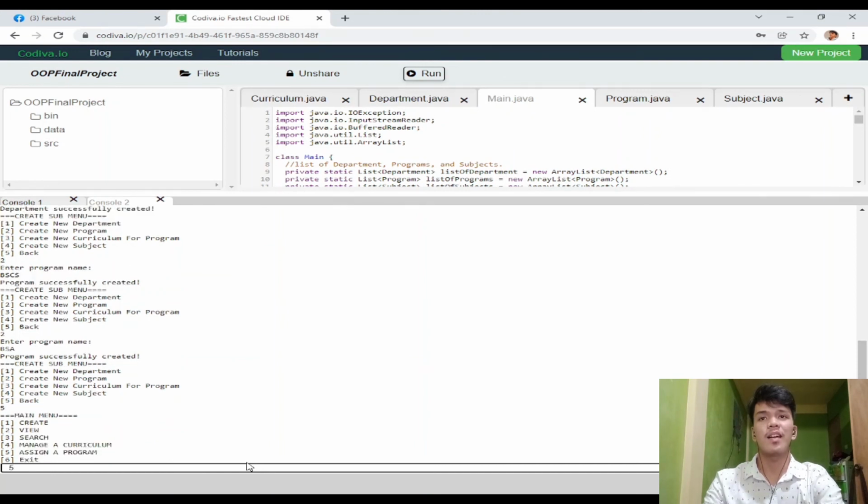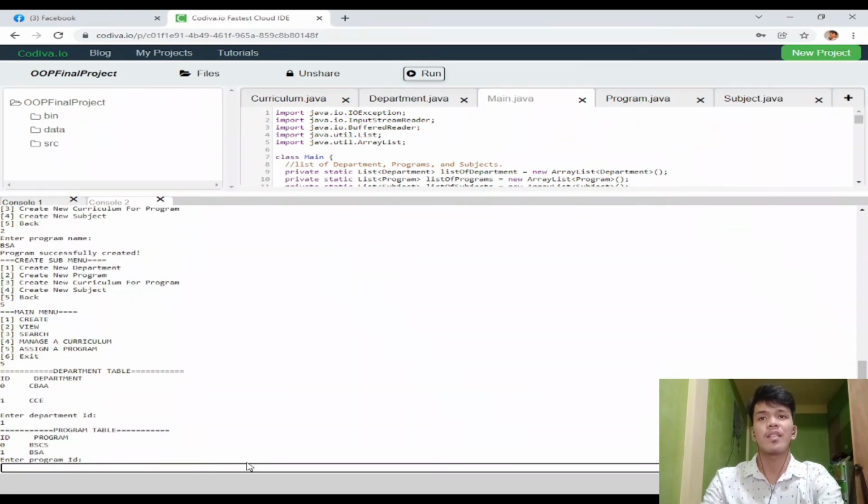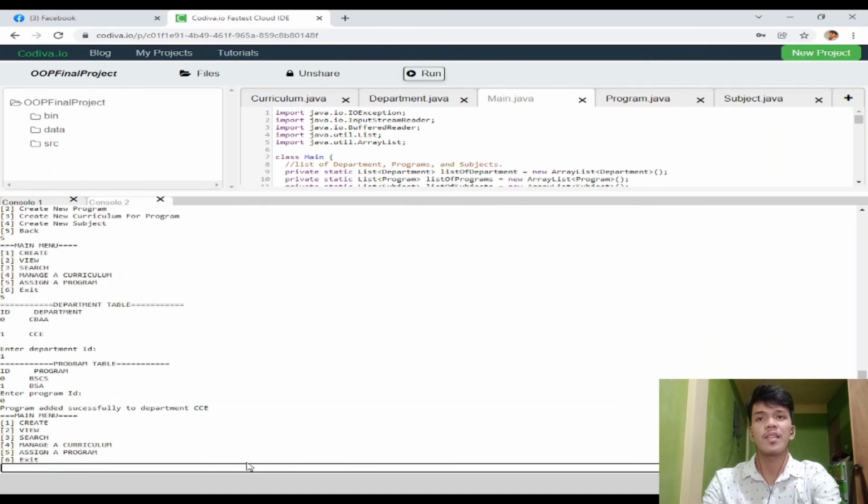And just click the 5 option, which is assign a program. As you can see here, it has a department table, in which all of the departments inputted are listed. Let us enter the department ID, which is 1, and choose the program, which is one of the programs listed in this table. And let's choose BSCS, and the program was added successfully to department CCE.